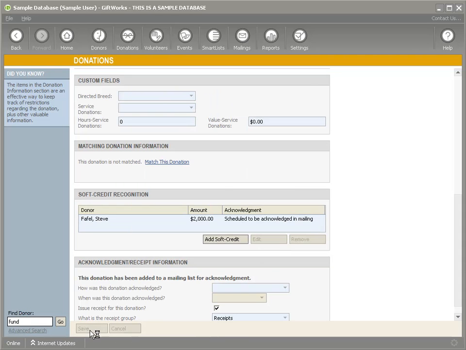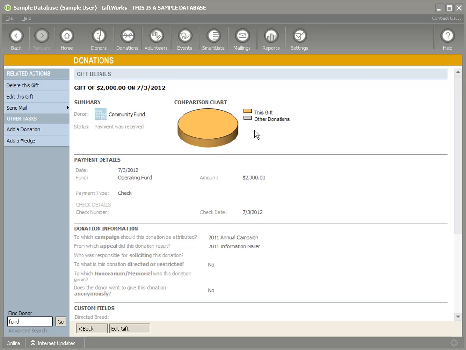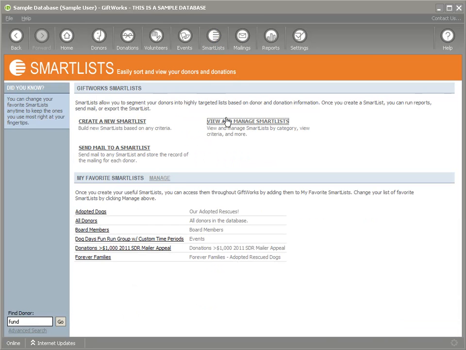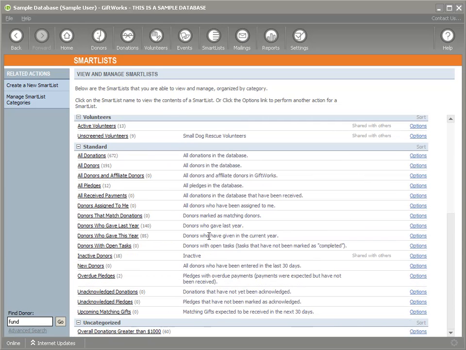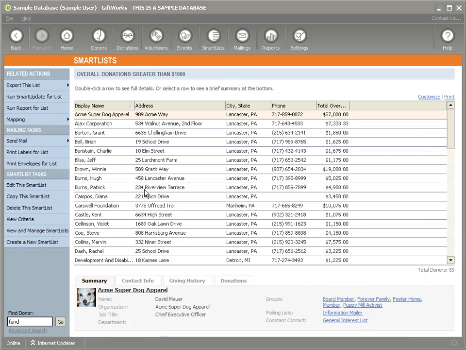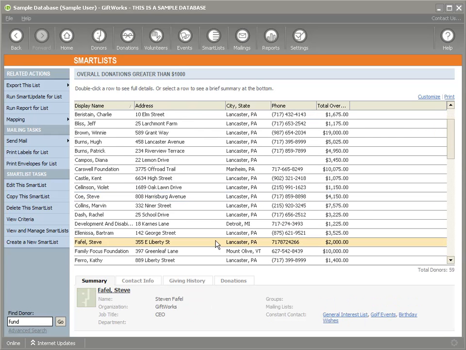What that's going to do is when I produce smart lists or when I go to look at reports, if I go back to my smart lists and view my overall donations greater than $1,000, now, instead of seeing the community fund listed in this report, because we only are giving Steve Faithful the credit, we now see his overall giving of $2,000, but we don't see the community fund.